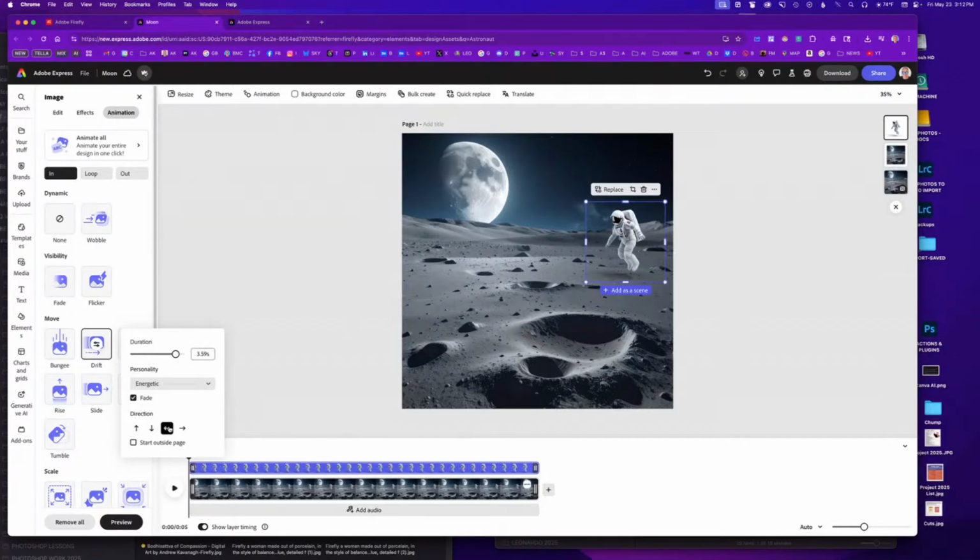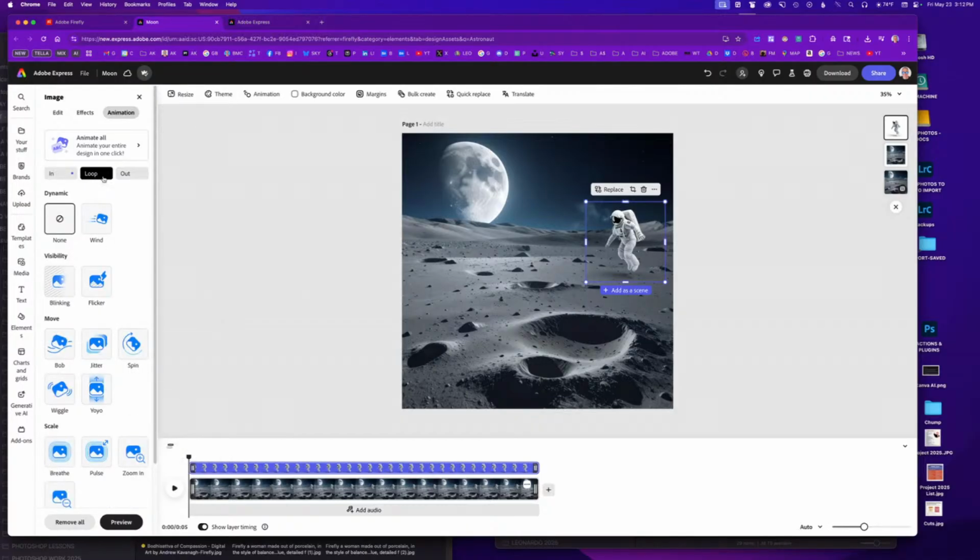And then I want it to come from the other side. You could also choose start from outside page. So when I say start outside page, it comes from that side. And then make it smooth. And then from there, I can choose loop. So once it's in there, I can choose like wind, where it's kind of floating. That's kind of appropriate.